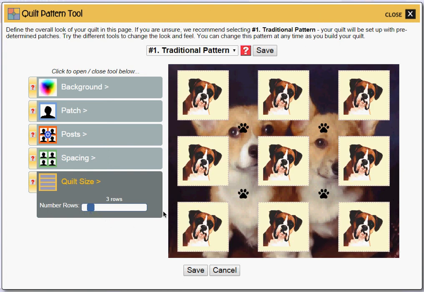Okay, you've set everything up. Now all you have to do is save, and you've created your traditional quilt. This video has shown you how to use the pattern maker to build a traditional quilt. Try it out for yourself and have fun.